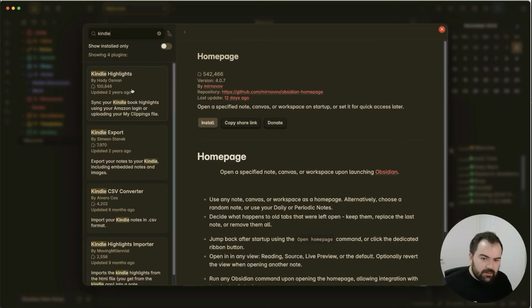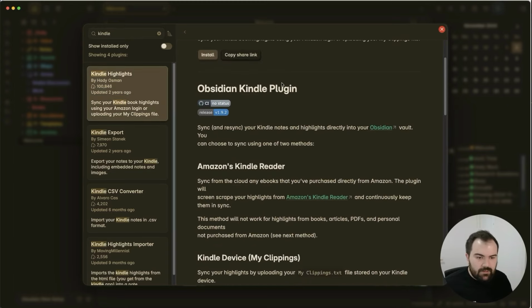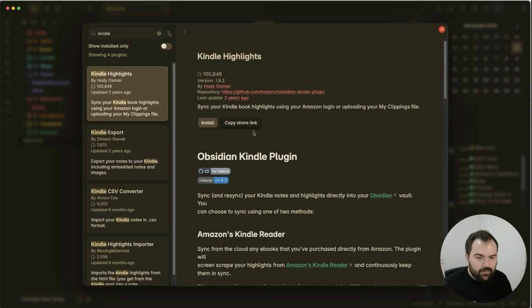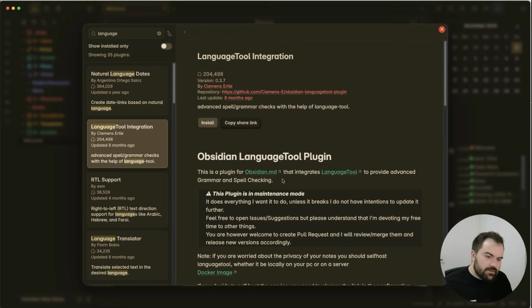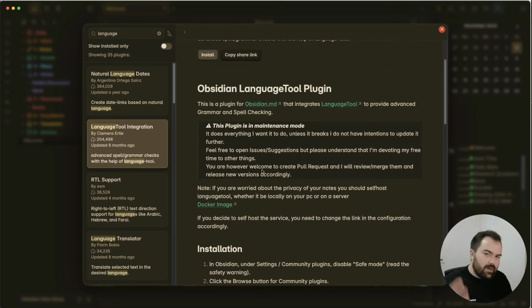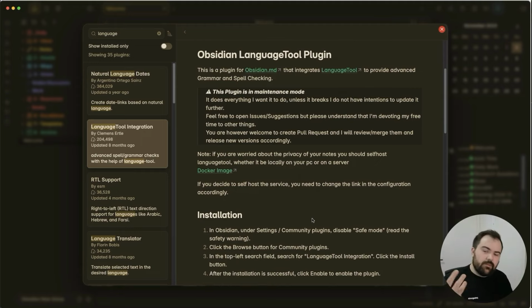I use my Kindle a bit for reading, so I do like to use this plugin to pull in all of my Kindle highlights. Language Tool is a really great spell checker, grammar checker. So when I do writing inside of Obsidian, this will do a really good job of giving me proofs and checks against the writing that I'm doing. It seems to be maybe like 60% of what a Grammarly would do for you, but I just really like it. It's a good first pass on just anything I write.